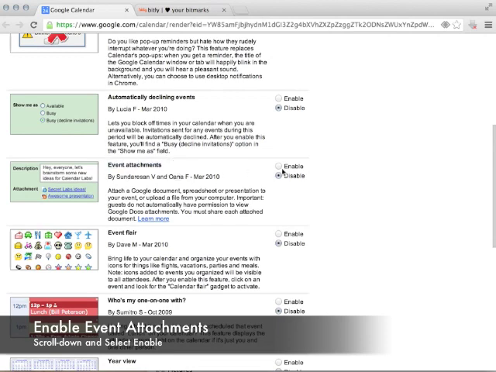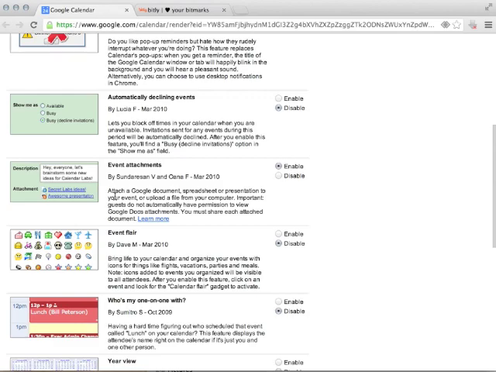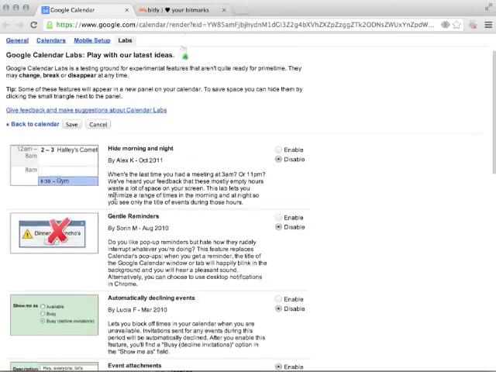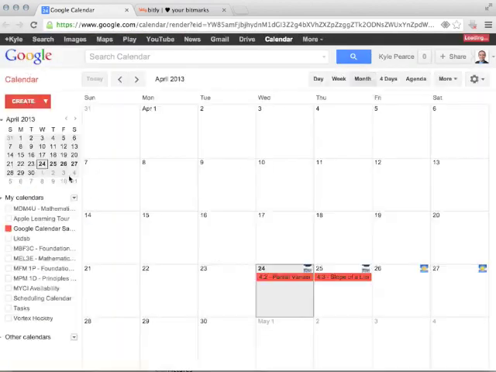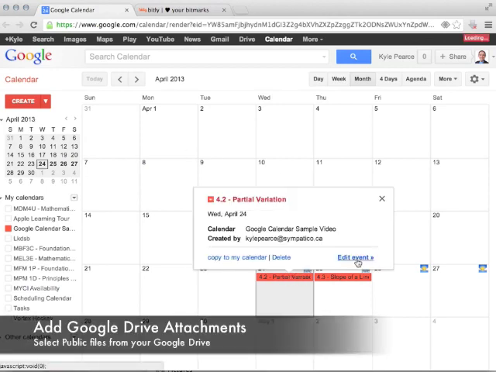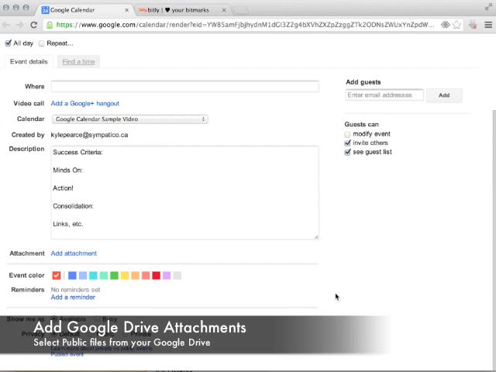So if I enable event attachments, what it's going to let me do is actually attach files. And I don't believe there's a limit to how many files you can actually attach. So pretty easy to do. I'm going to click Save. And once I do that, I should now see in my event an option to add an attachment. Okay, so that's now there.